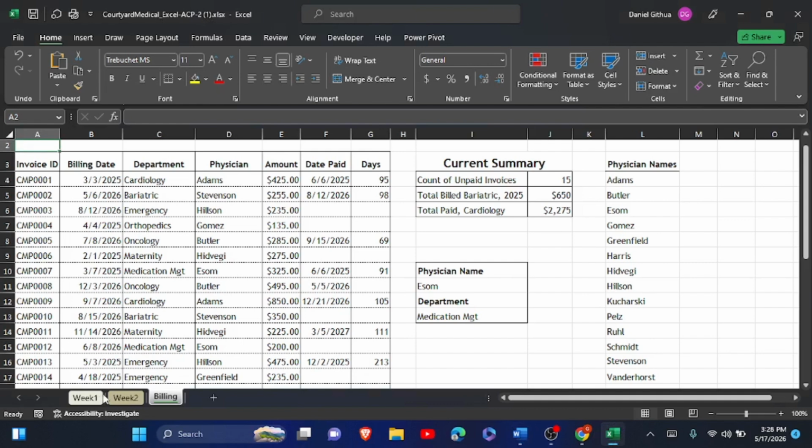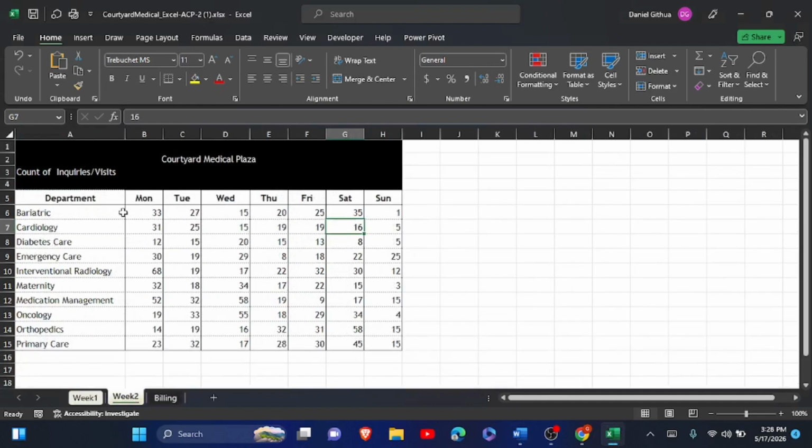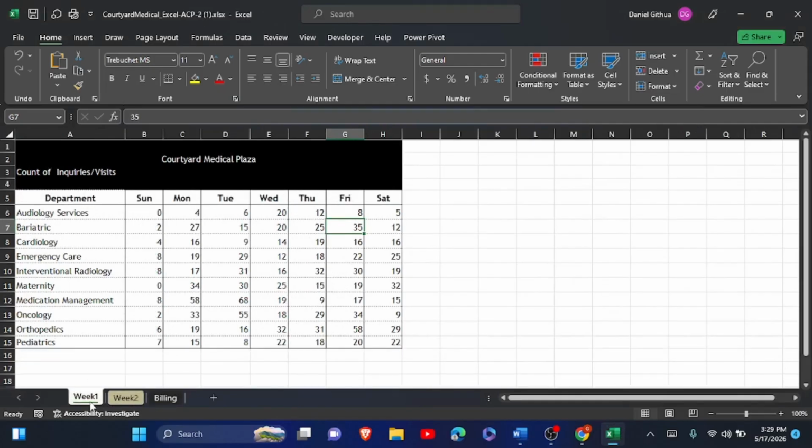So we're going to click on week 1. You see how this one looks? Click week 2. You see how this looks? Then to group them, click on week 1, press Control, then click on week 2, and with that we have been able to group them.